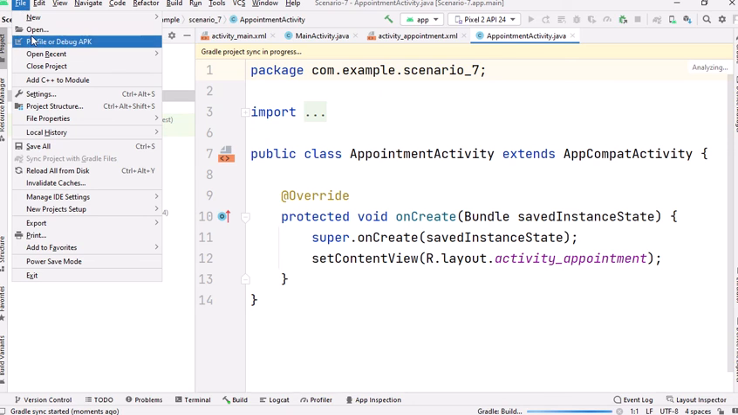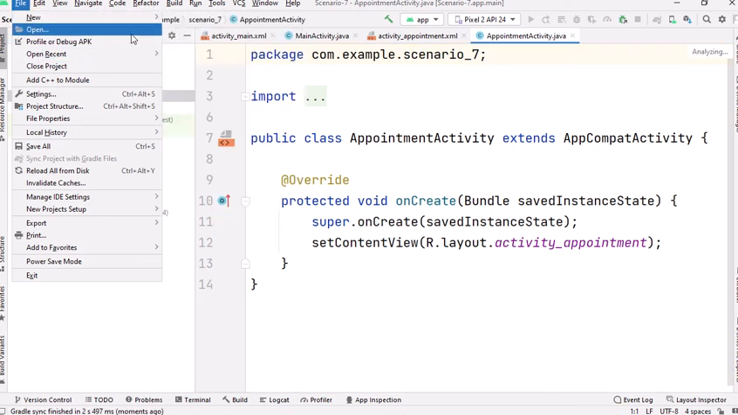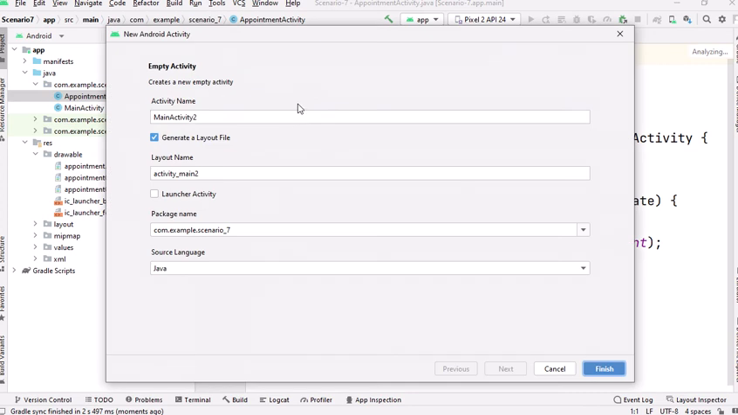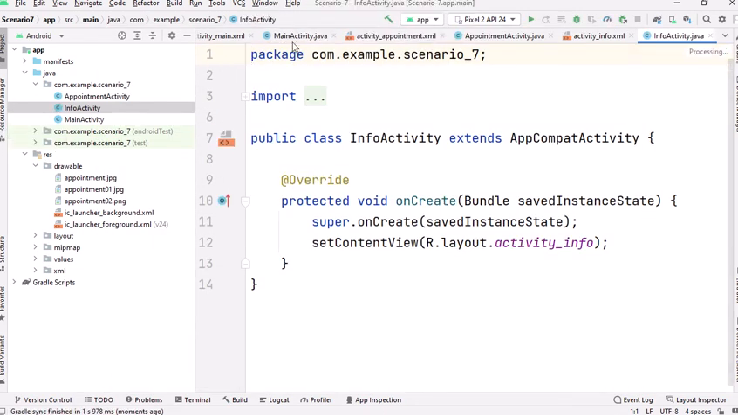Then in the same way I'm going to take one more activity: new, activity, and then empty activity. I'm going to name this one info activity. So all three activities are here.